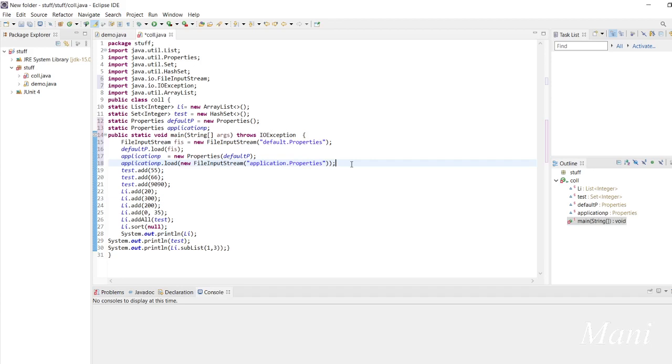But if there is any property which is the same in both the files, for example, user.name is there. In the default, they said user.name is Ravi, whereas in the application properties, if they say user.name is Savita, then when you say applicationProperties.getProperty user.name, which value will come? Both, sir. Savita. Application. Yes. That is the thing. So you can explain him now.